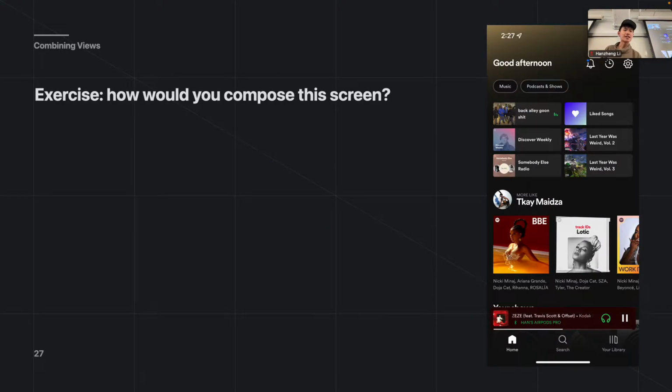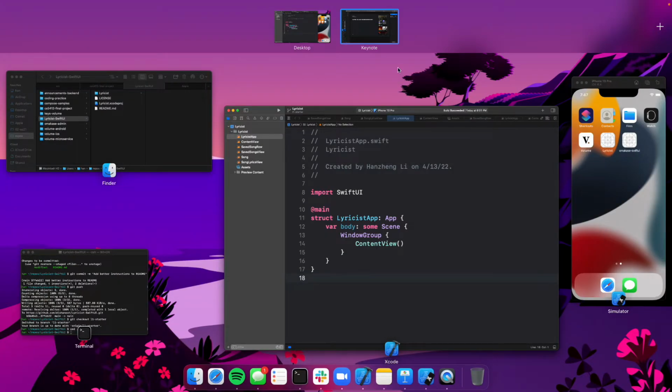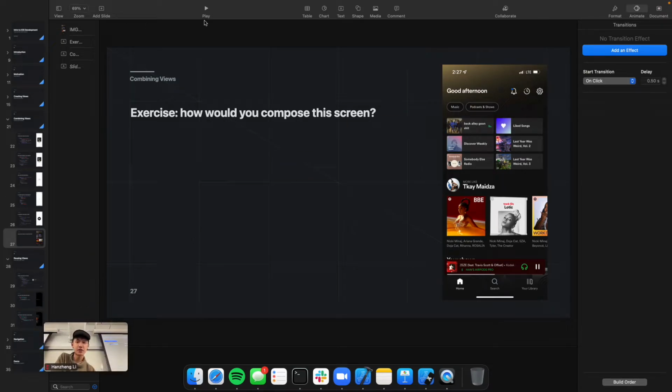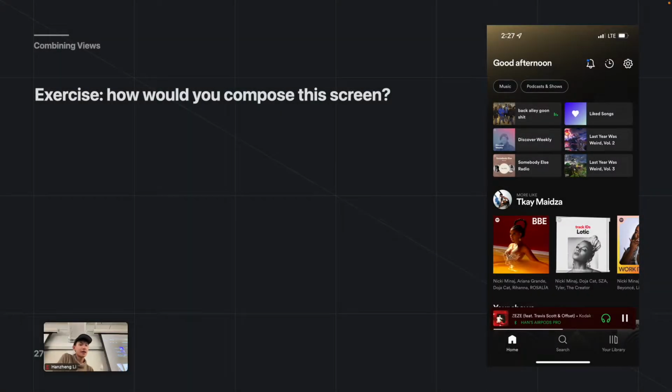So let's actually test whether it's easy and straightforward. I have an exercise for you guys. How would you compose this Spotify screenshot? And feel free to just speak up or raise your hand if you're more comfortable with that.